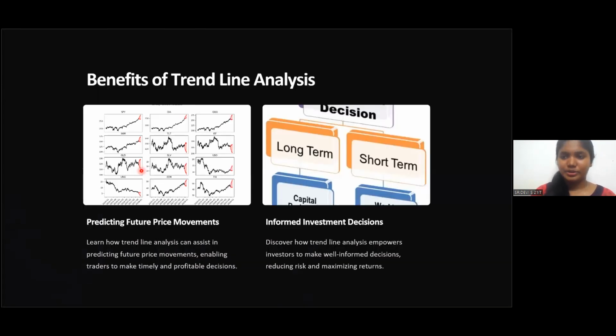So why do we actually need to do this? There are two main benefits. The first one is predicting future price movements. We can analyze the trend in which this specific stock falls into, and it will be easier for us to predict how this historical data will affect the future data. So we can predict the future prices of this specific stock, the HDFC Bank stock, by analyzing these trend lines. This is the main advantage of trend line analysis.